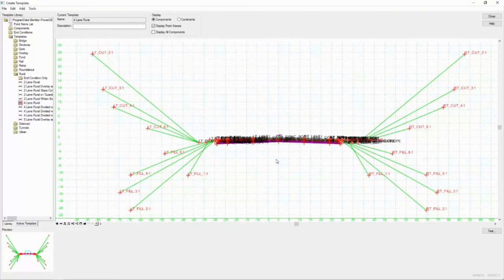In the next video, we will cover the dialog in a lot more detail and start looking at some of the pre-made components and templates.